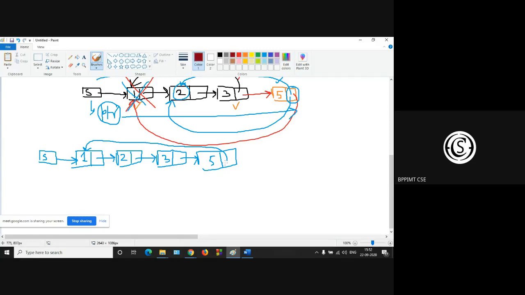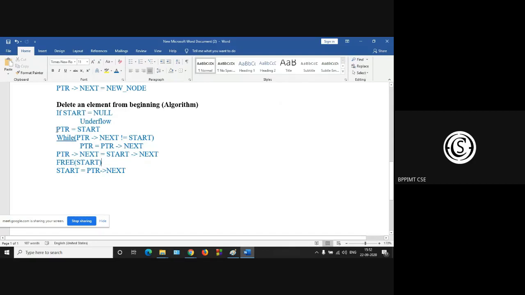So we have to add, as this is the circular, we have to add this link. Before that, we have to traverse from first to last node. Before adding this particular link, we have to traverse up to the last one. So this is the code for it: initially PTR is start, while you are not at the last node, that is PTR arrow next not equal to start, proceed.